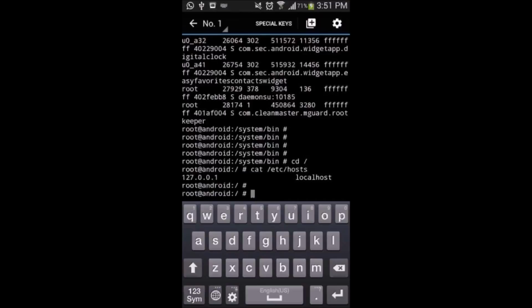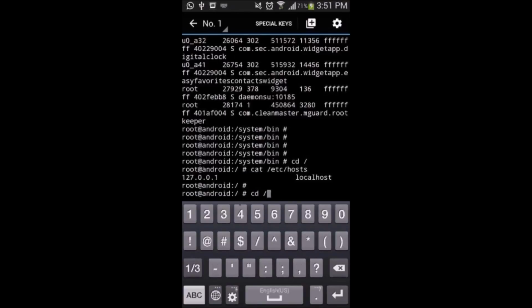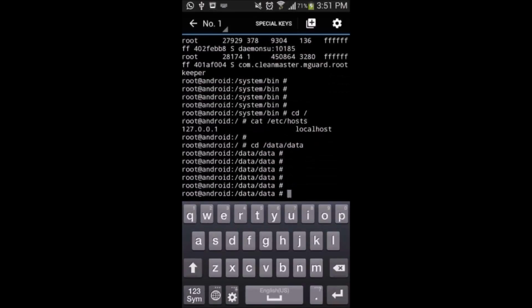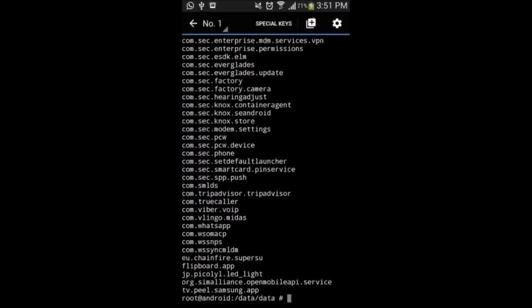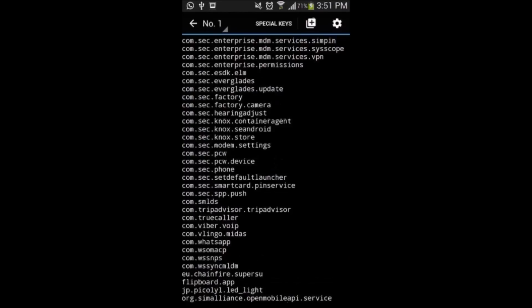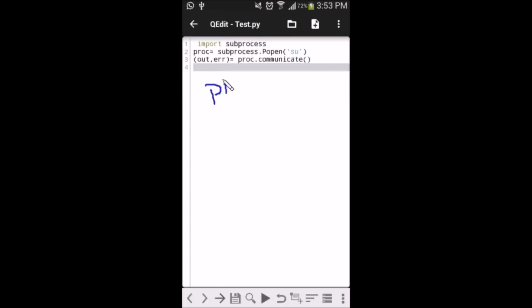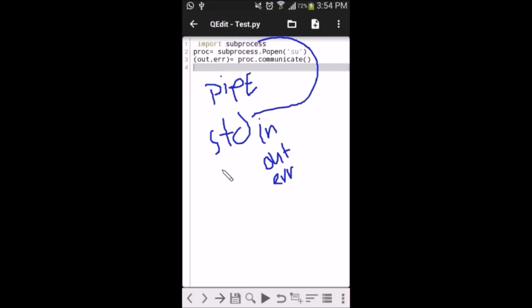Now I want to show you another important directory, which is /data/data. This one holds the most juicy application databases, like the WhatsApp messages database, Facebook messages, Viber, etc. We're going to spend a lot of time in this directory especially. Now, if we want to run a command programmatically in script mode without going to the interactive mode, we have to use the pipeline for the subprocess. Basically, we have the 3 standard parameters, which are the standard input, output, and error.